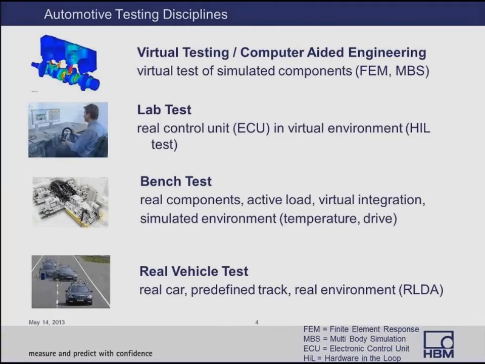But in bench testing, just like in real vehicle testing, like road load data acquisition, real components are used, active loads are used, but the environment is completely simulated, and hence a virtual integration. And if we move even a step further, in laboratory testing, almost everything is virtual except for the engine control unit, which is real. So even the vehicle becomes a virtual aspect of this entire testing.